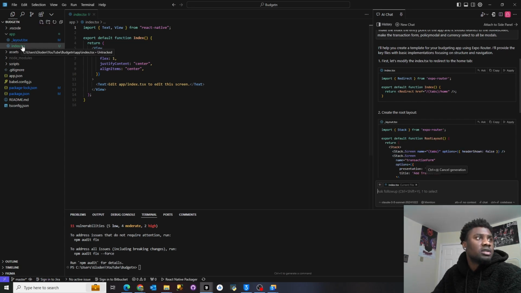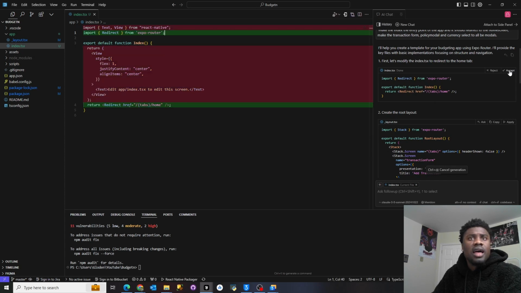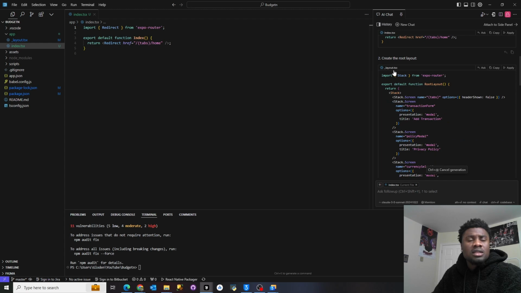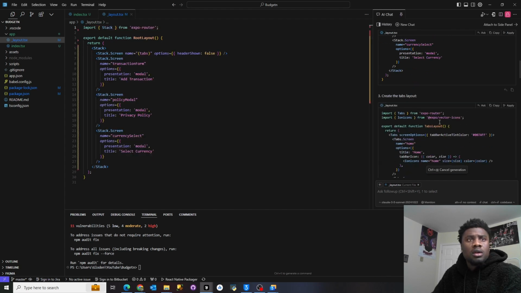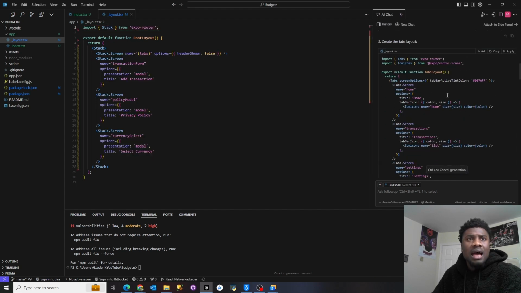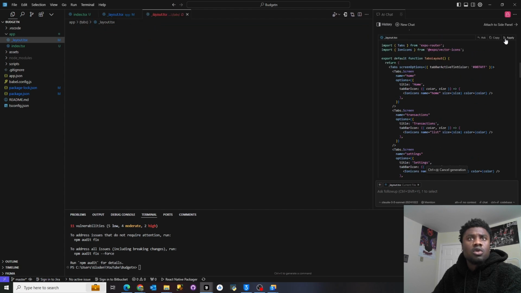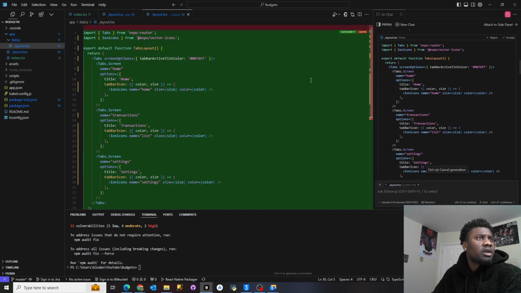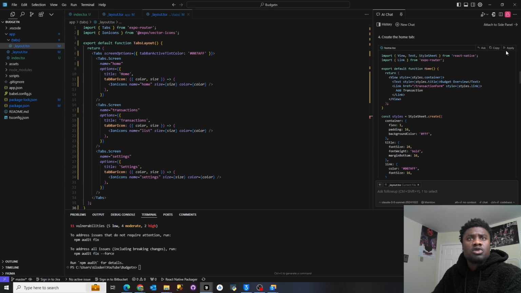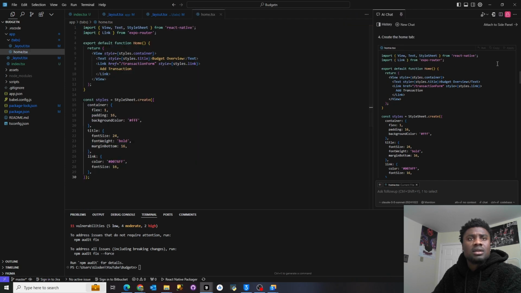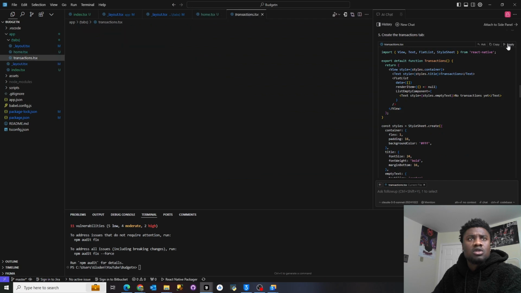Okay, so that's this right here. It's updated this for us. So now this is going to go there. So if I select that, accept. And the next is the layout, which is this right here, which is the stack. And those are all the things that we want to be modals. So accept that as well. Then the next is the layout that is in the tabs to put all the tabs together. So we'll put that there. Yep, accept that as well. And then now it's going to create the dummy template screens for us. So accept that. Then next, accept this as well, transactions.